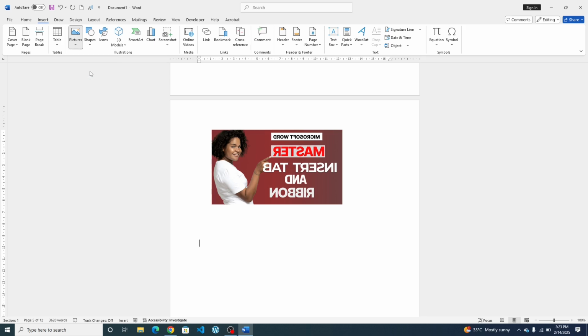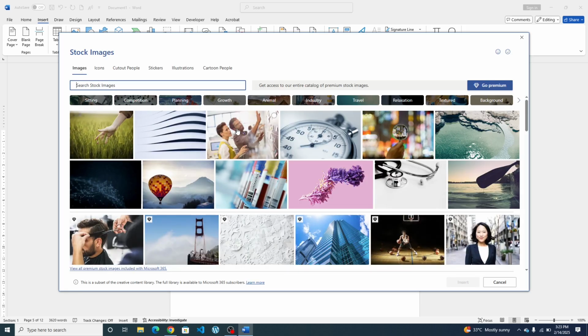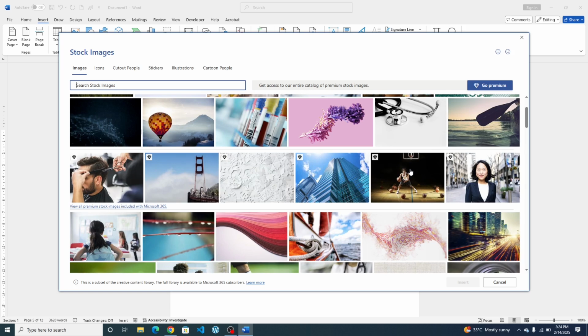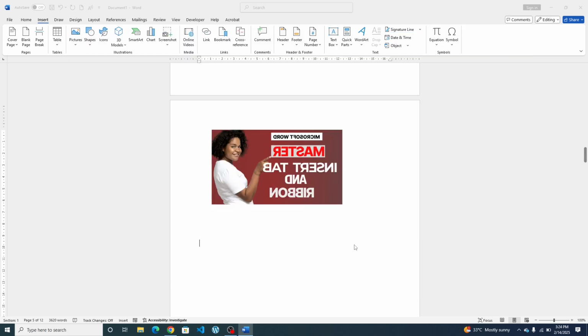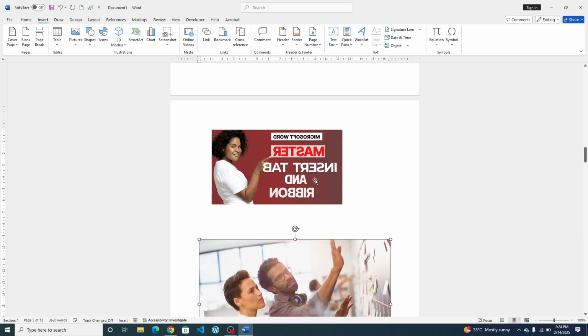I'm going to click on this, and these are the images from the stocks. You notice that some of these images are premium images. If you don't have the premium subscription, you won't be able to use these images. So I'm just going to go with this picture here, select it, click insert, and wait for it to download the picture and insert it in the Word document.